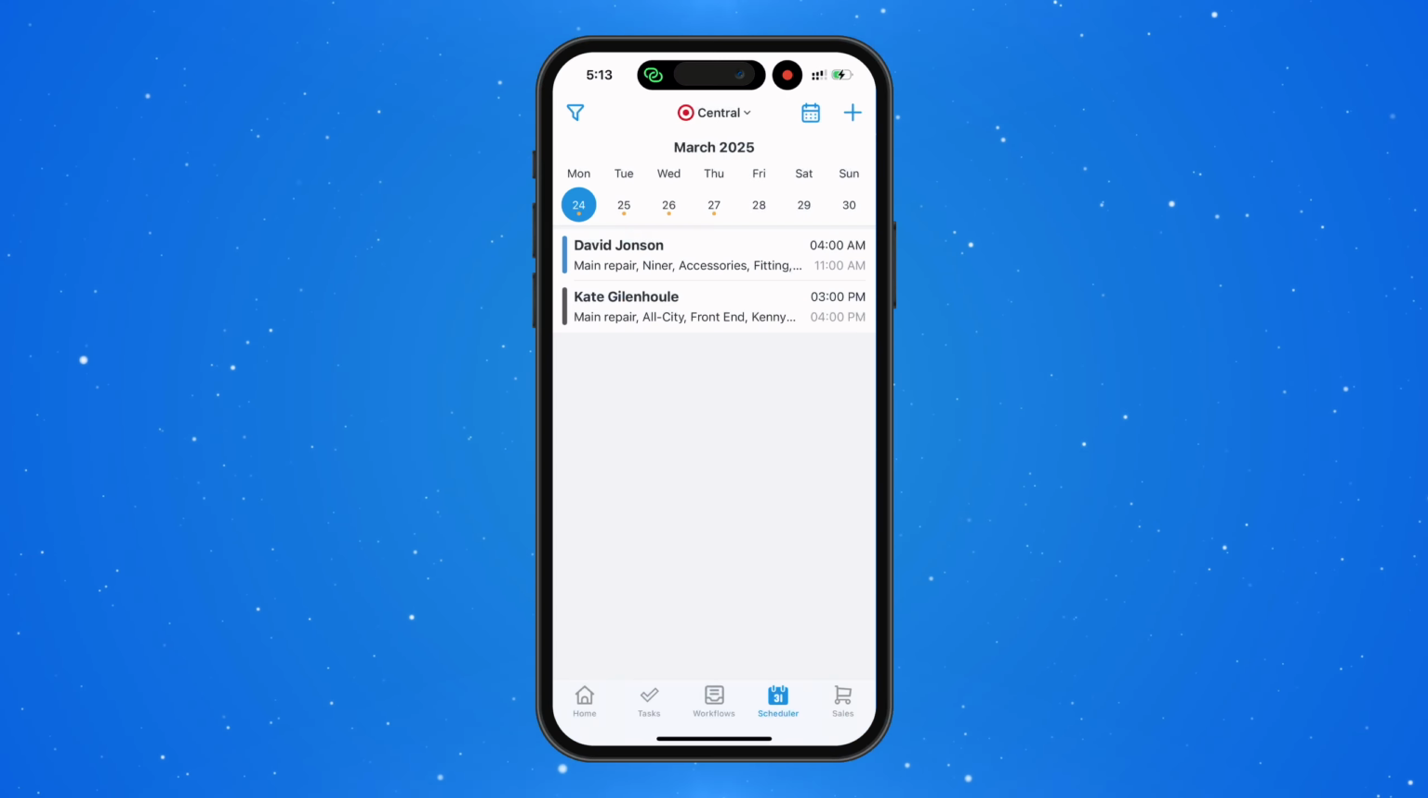The scheduler has two display modes, month and week. To switch between them, tap the calendar icon in the upper corner. The app will remember your last selected view and open it the next time you use the scheduler. To quickly move to the next week or month, just swipe left or right.